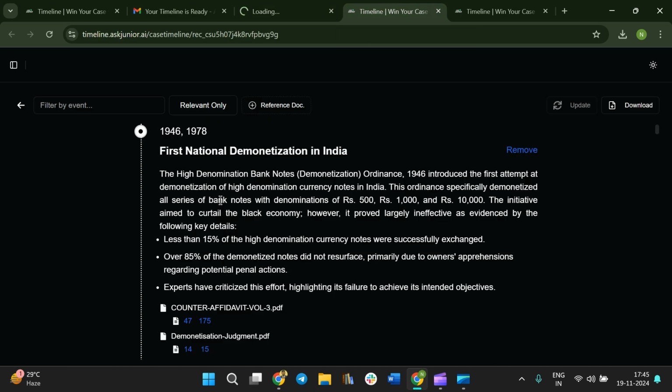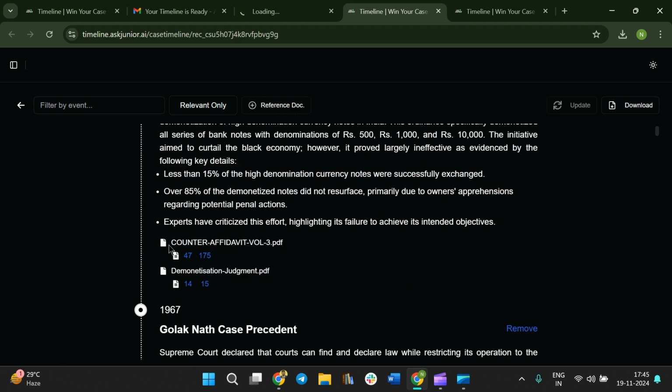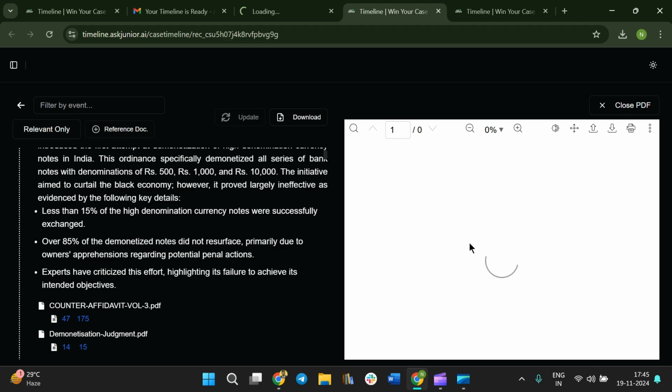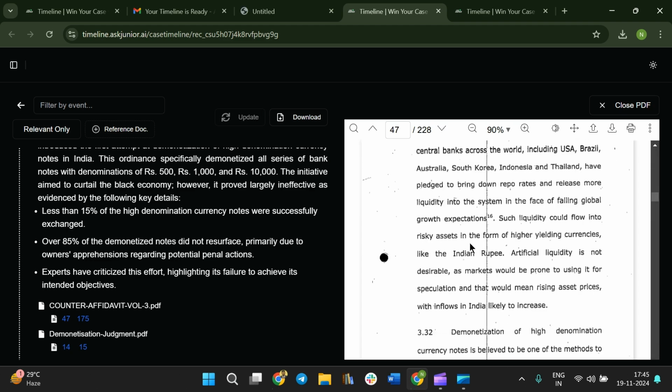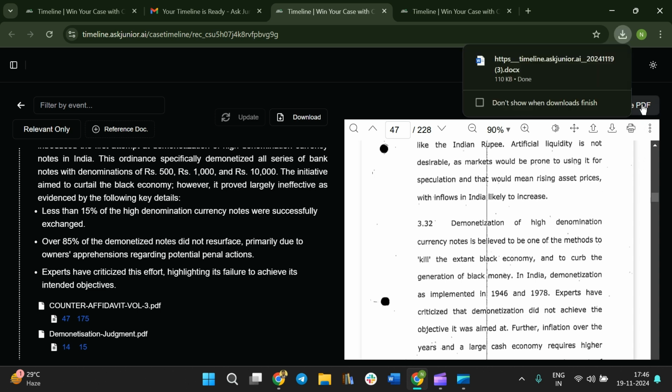So here we can see how the timeline will look like on the website. You can see the year, most probably the date in most of the files, and then the title of the event, and then a brief idea about the event. And then you can see which document has the detail regarding it and the page number. You can also click on the page number and it will show you from which exact page what content it took the detail from. I can close the PDF.